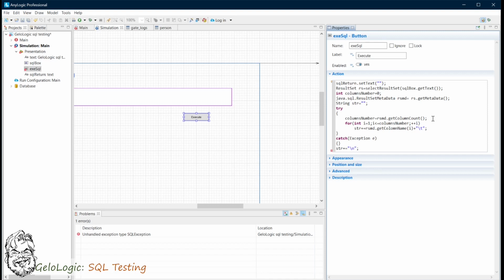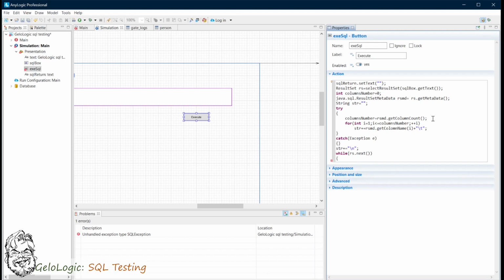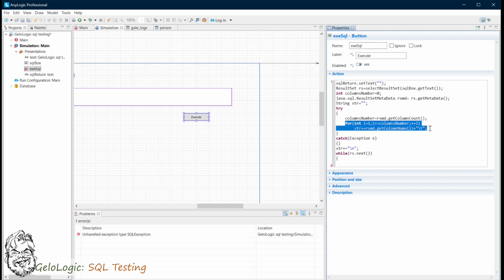Time to select the data. First, go over the result set. So we are doing the loop. Next, open the loop. For each record, we need to go over the fields in that record. It will be some kind of repeating of this loop, only with selecting data.